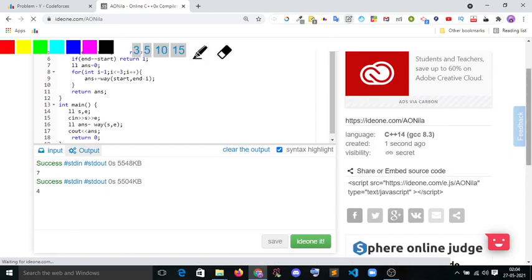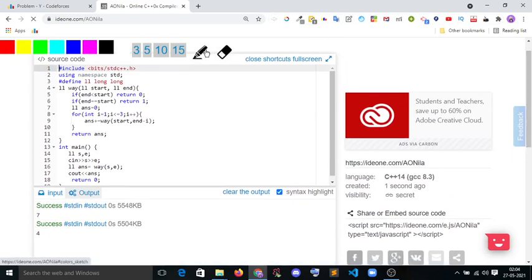Let's try to check it. How is it 7? Okay, now start is 1, so the last is 5. 5 minus 3 will become 2, 5 minus 2 will become 3, 5 minus 1 becomes 4. 2 has only one possible path. 2 minus 2 will be 0, and 0 is never a path, it will return 0. 2 minus 1 equals 1, it returns 1.